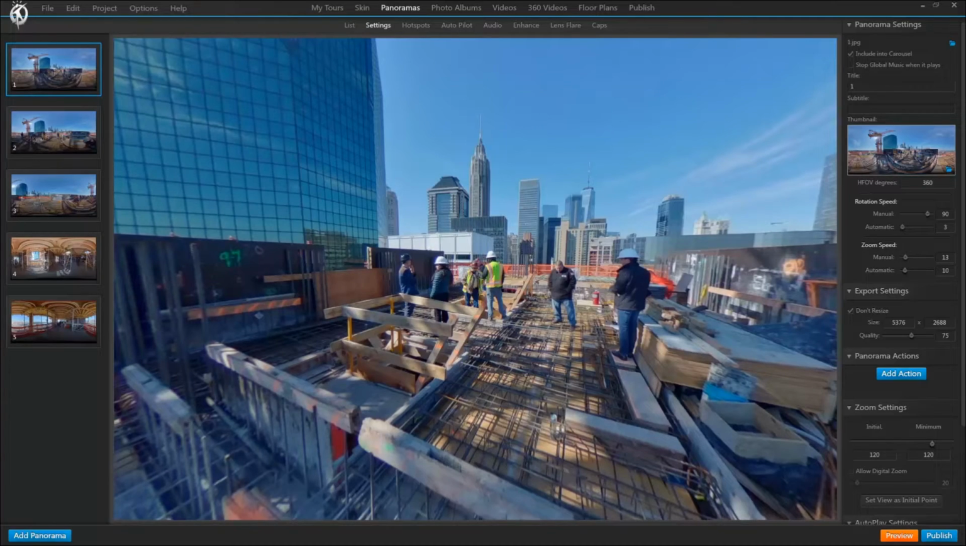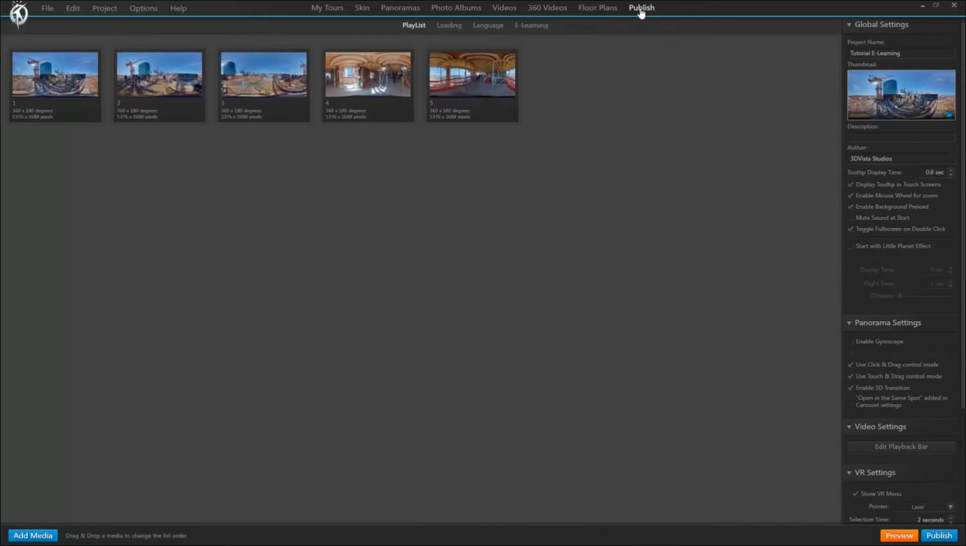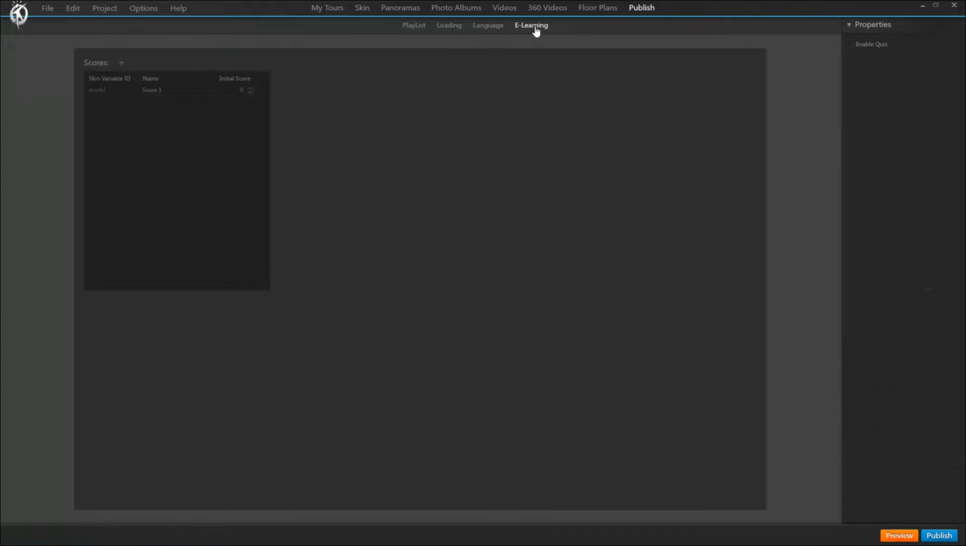So first, where can we find this new module? And that's here in the Publish tab, where here you have it, e-learning, as a newly added sub-tab in here. By default, this module or the e-learning functions are disabled. So if you don't do anything in here, your tool will not have any of the e-learning features incorporated. To enable it, you may have guessed it, click Enable Quiz.